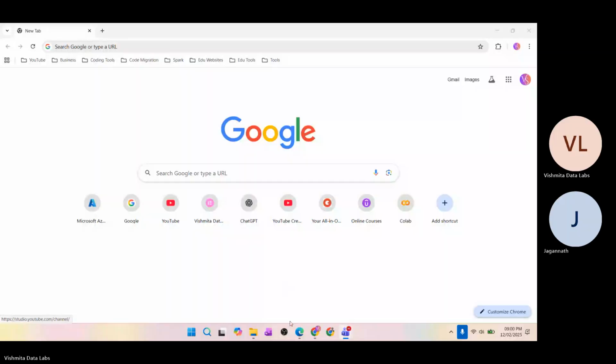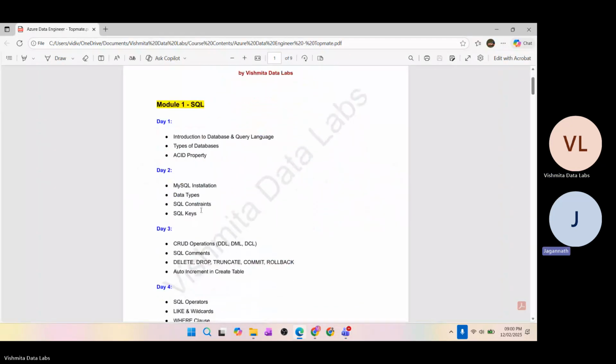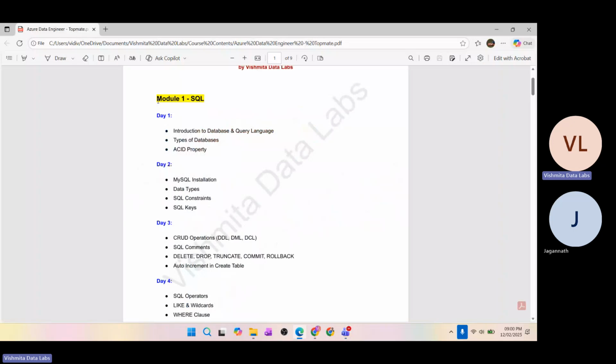Okay, let me share my screen first. Let me know if you can see my screen. Yeah, I can see. So first we'll start with SQL, where day one is completely theoretical. We will see what is a database, query language, types of databases, and ACID properties as well. By any chance, do you know these, since you are working on Oracle?